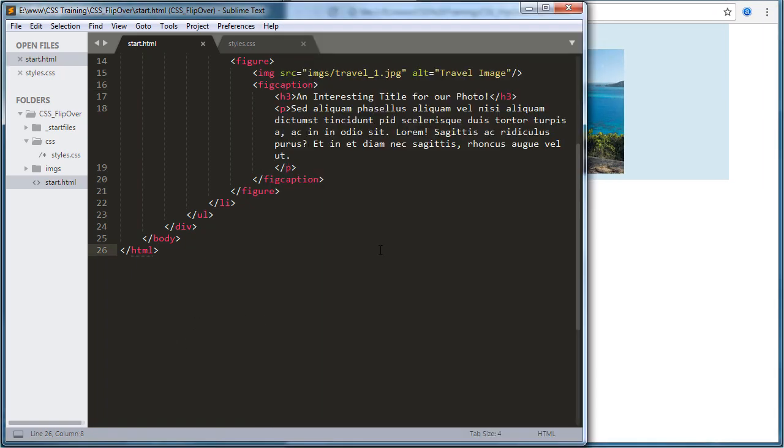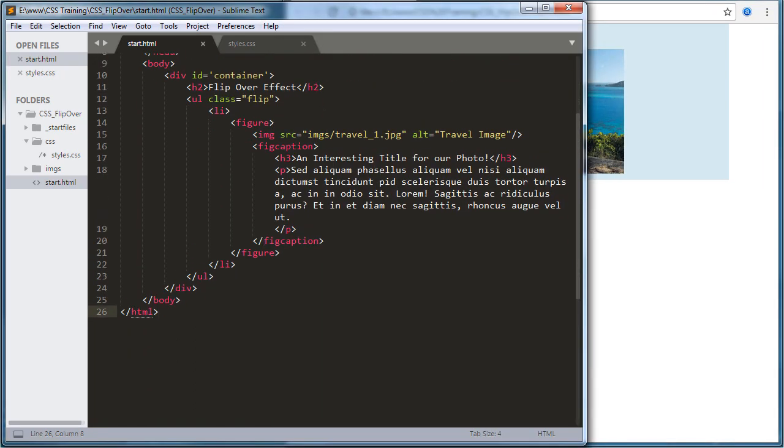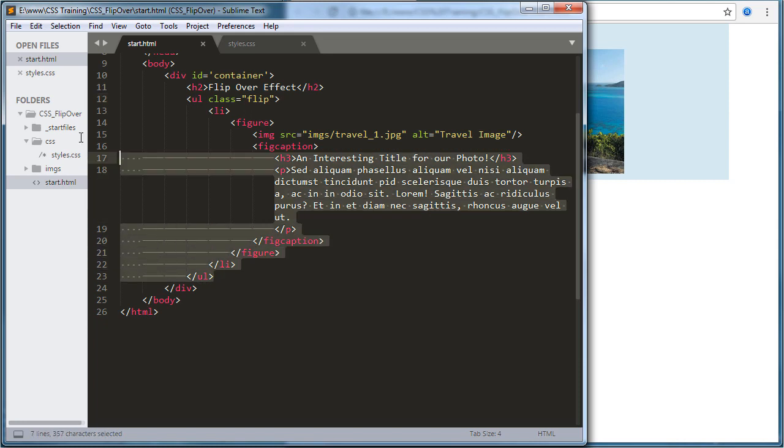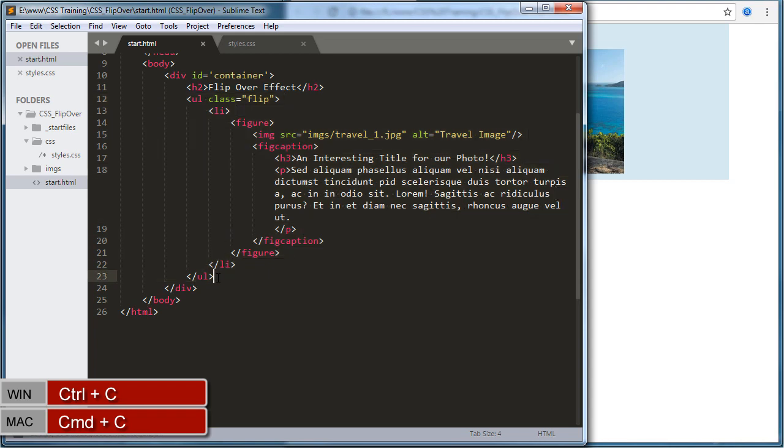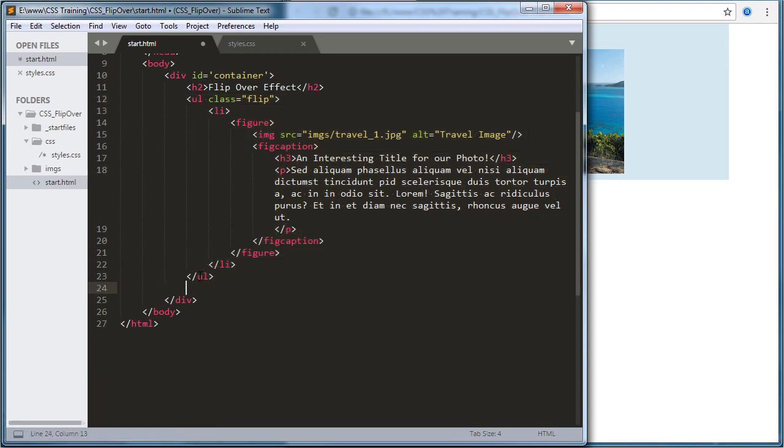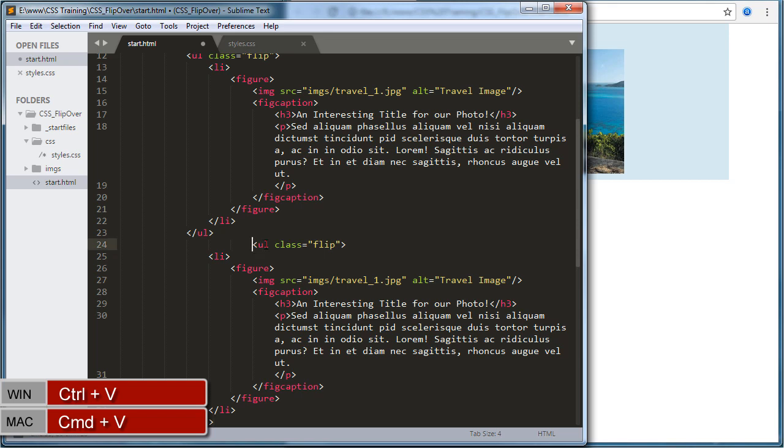I'm going to go back into the HTML box. What I want to do now is add the remaining images to this particular demonstration. I am going to copy everything inside that UL. I'm just going to select everything in the UL, Control-C on the PC, Command-C on the Mac. I'm going to come right down below the closing UL tag and just paste in another one. And all I need to do here now is change the actual image and the text itself.